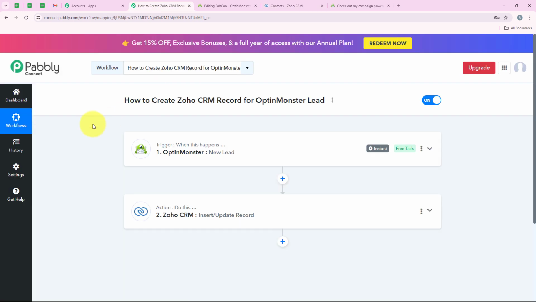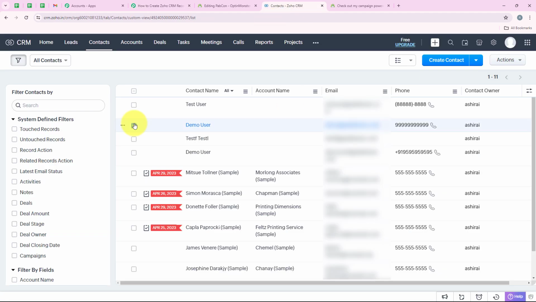So with this, our workflow is successful, and I'll just summarize the workflow for you once. For the trigger application, we selected OptinMonster. For the trigger event, we selected new lead. For the action application, we selected Zoho CRM, and then for the action event, we selected insert/update record. Because I wanted that as soon as a new lead is received in my OptinMonster, automatically a new record should be created in my Zoho CRM too. And yes, we were successful with our workflow. Over here, you can see the two records I created during this video. One for demo user and one for test user.